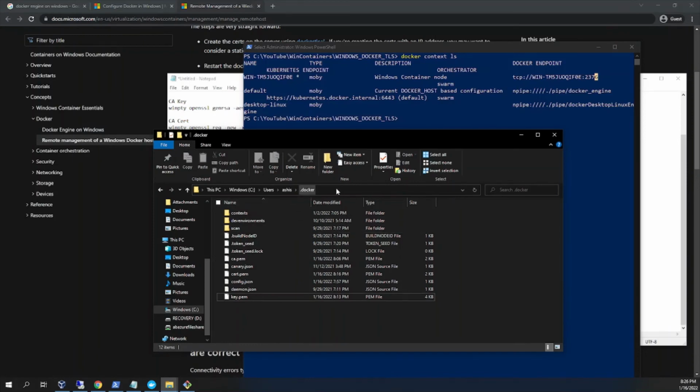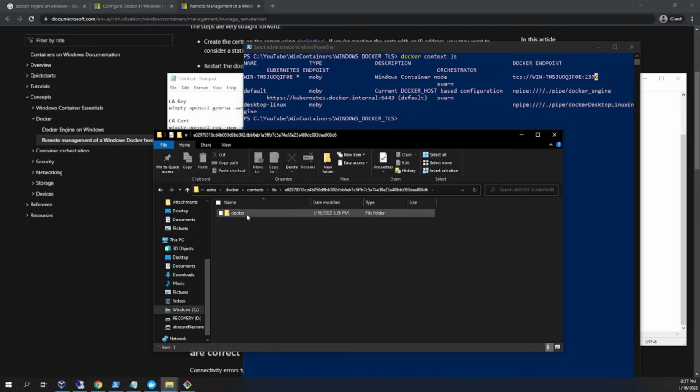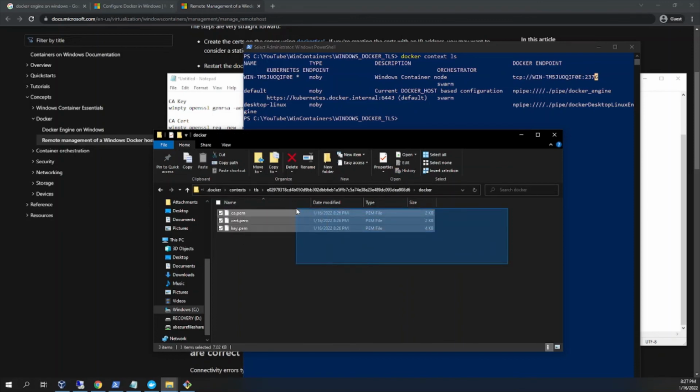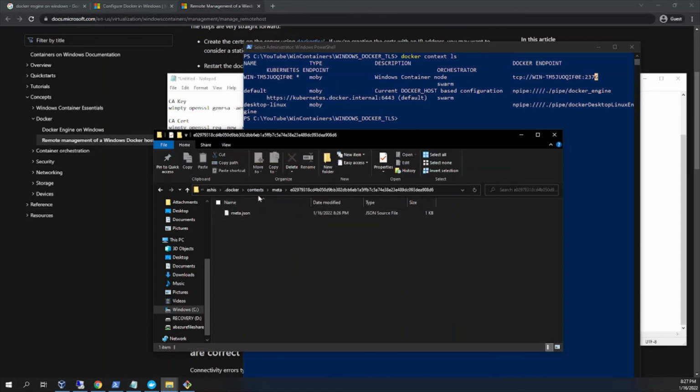Over here in this Docker folder, in your user folder, ashish.docker, you will see that there is a folder called context. Inside this context, we will go to TLS, and we'll go to this file, Docker. And as you can see, it has created this particular context for you, and it has copied these files. All right, so this is how context works.